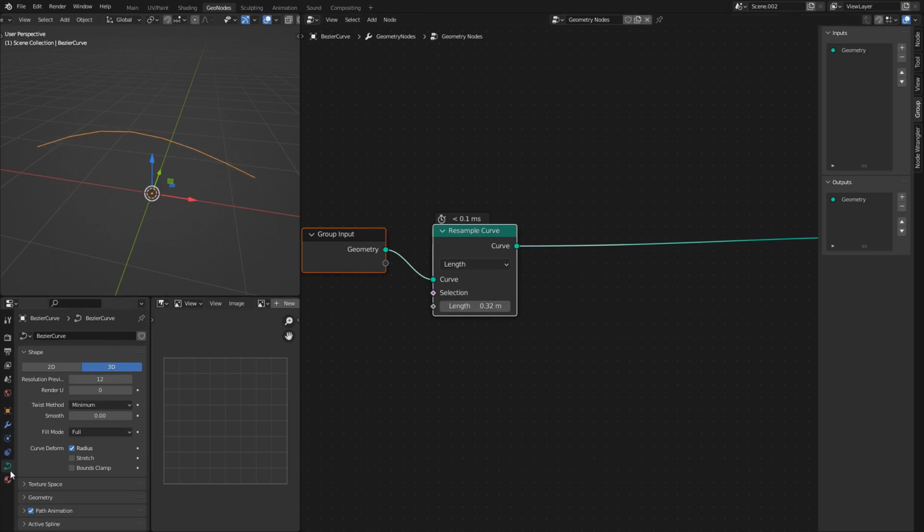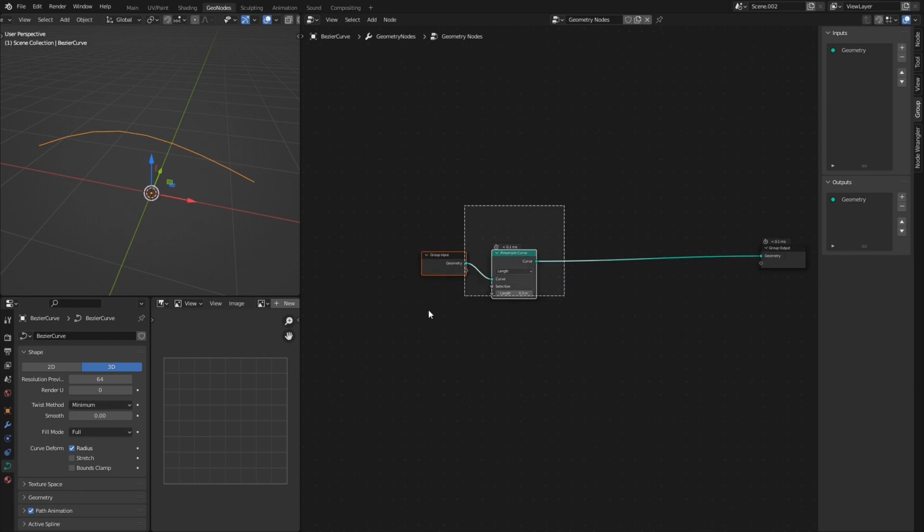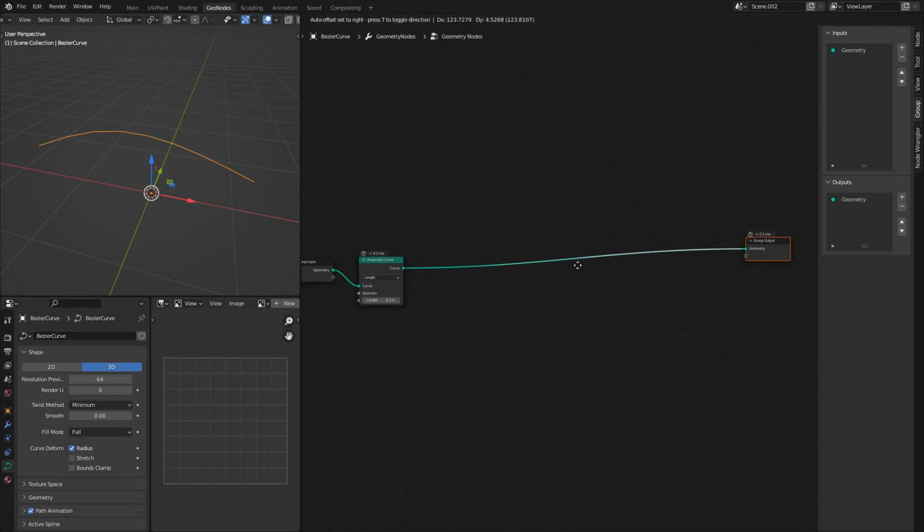Make sure that in your object data properties the resolution preview of your curve is maximum 64, because otherwise there's some discrepancy with the way Blender previews curves and what is actually getting resampled here. So anyway, let's just set it to something like 0.3 and talk about what we're actually going to do next.